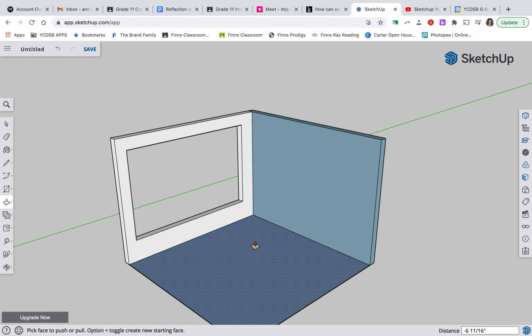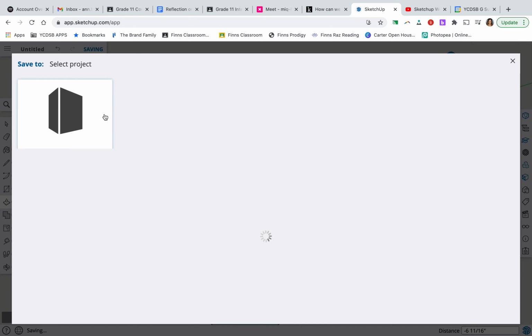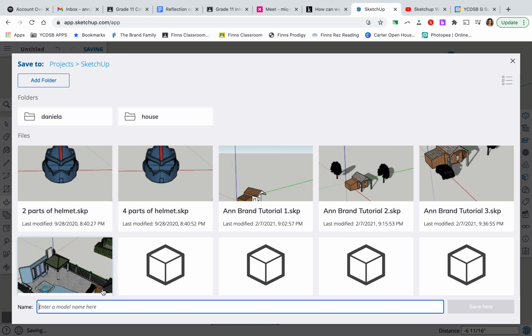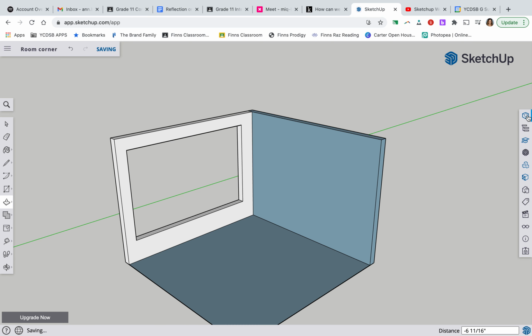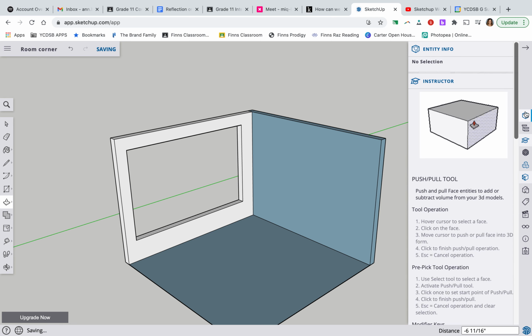So make sure that you are using a window that's appropriate to the design style. So once the window is push-pull through, make sure you take a second and go save, and save it in the name that you want it to be. So room corner, and save.